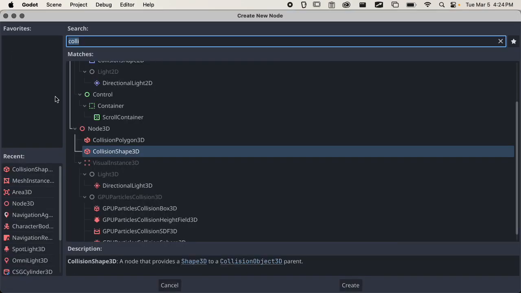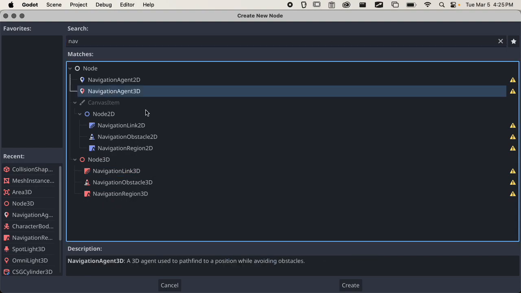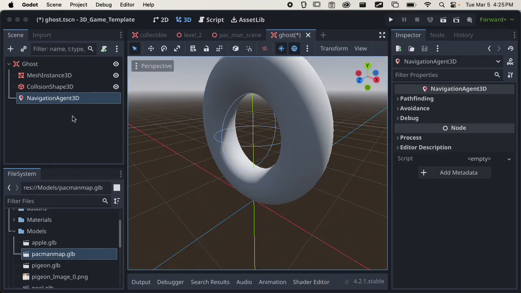So if I click on here and type in nav, you can see there's this whole group of nodes related to navigation. And navigation is really convenient that our game engine does this for us, because in the past we would have spent all this time researching different navigation algorithms and doing a bunch of work just to get our agents to move around the mesh. Now with a game engine, it does almost all of that work for us. So we're going to use a navigation agent 3D and click create here. And this is going to basically know where the navigation mesh is, and it will move it around the mesh. We just have to tell it where to go.